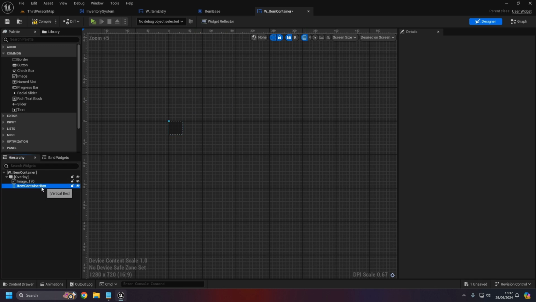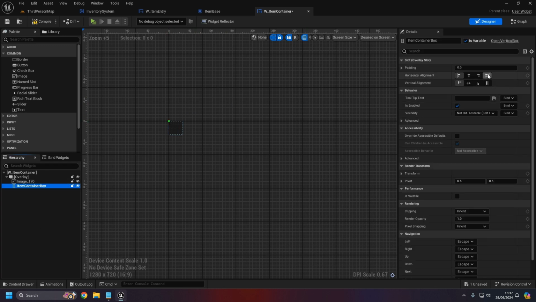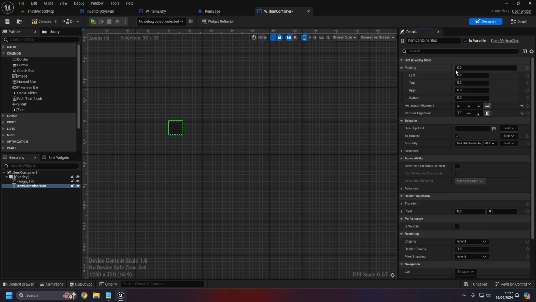Okay, so the item container box, that's currently positioned up in the top left corner. So I'm just going to make that fill horizontally and vertically, and then add some padding to that. Let's do it for 16 for now. Okay.